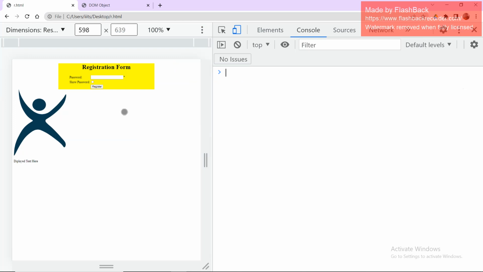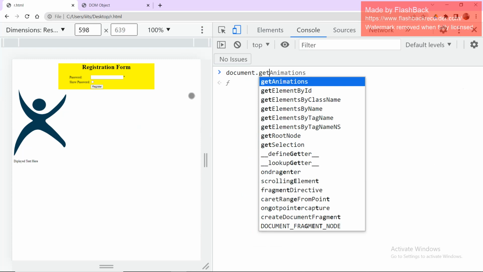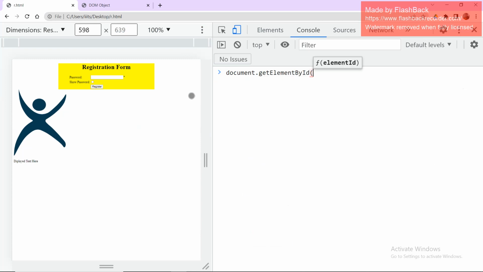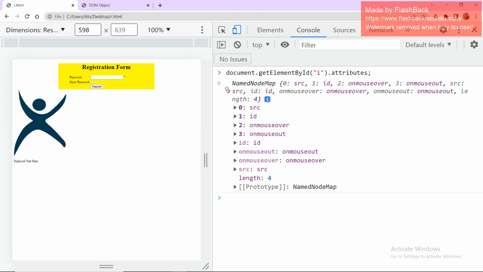Now I would like to see the attributes of the image tag. What I can do is simply call document dot getElementById. I need to first access the element. That element is I. If I would like to visualize the list of attributes for this element, then I can go with attributes. You can observe, guys, it will provide all the things: source, id, onmouseover, onmouseout. It will have a length of four attributes.